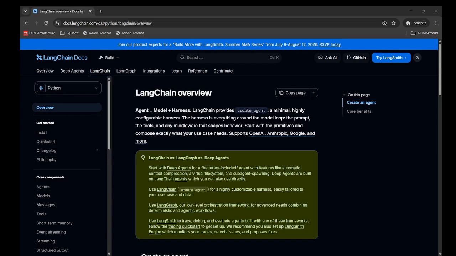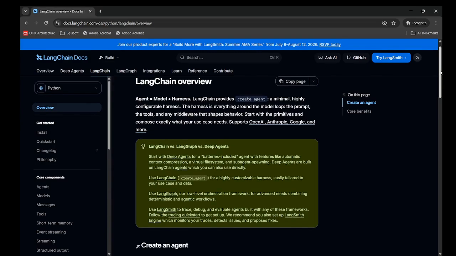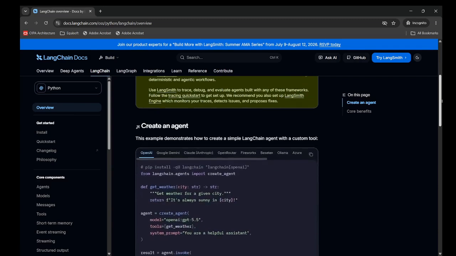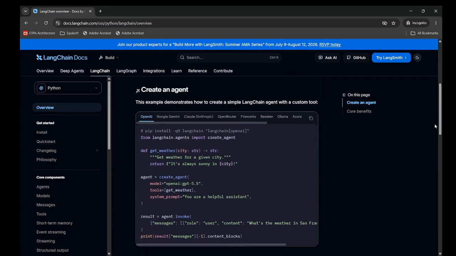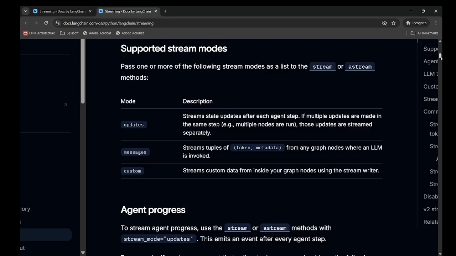Let me show you where it all lives, the official LangChain docs. This is the overview page. It frames the big idea. A LangChain app is a model plus a harness around it, and it walks you through spinning up your first agent. Now the streaming page.